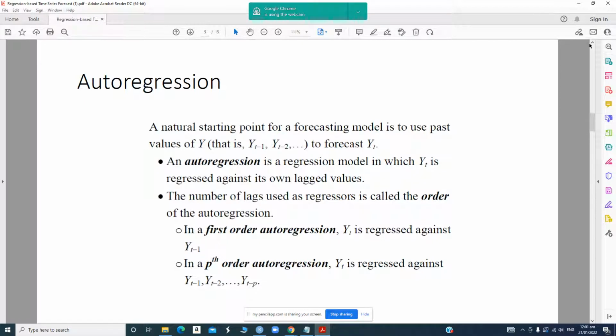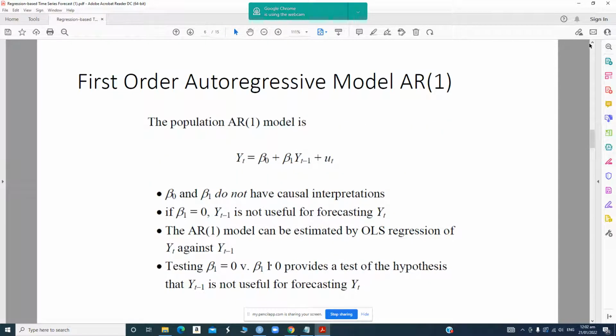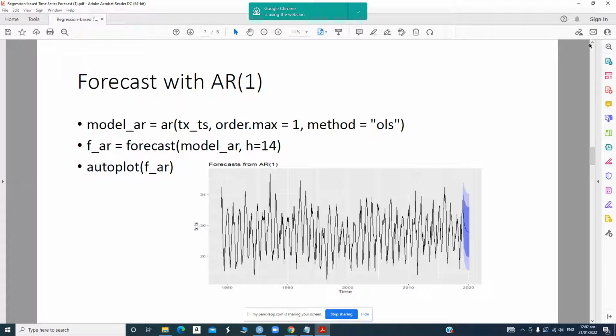So an autoregression is a regression model in which, let's say, a variable is y, it is regressed against its own lagged values. The number of lags used as regression is called the order. So when we say first order, then we are using just one lag. If you say pth order, then we are using p lags. This is a typical case of first order autoregressive model whereby we are using one lag to predict the variable. And this first order autoregressive can actually be estimated with the use of ordinary least square regression, particularly if we have discovered our y to be stationary.